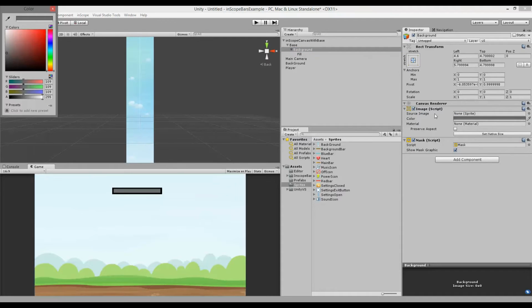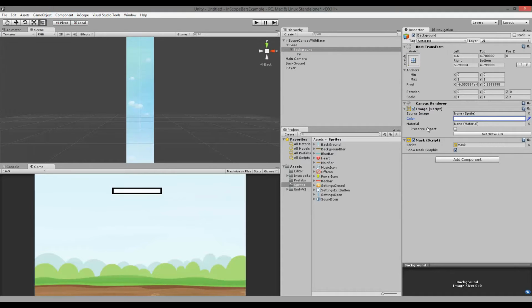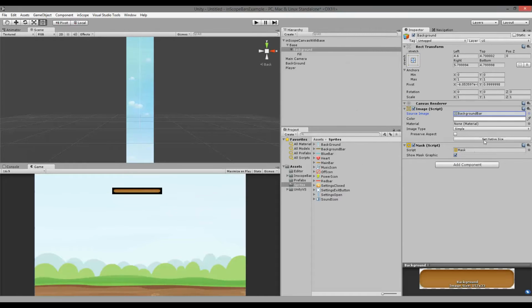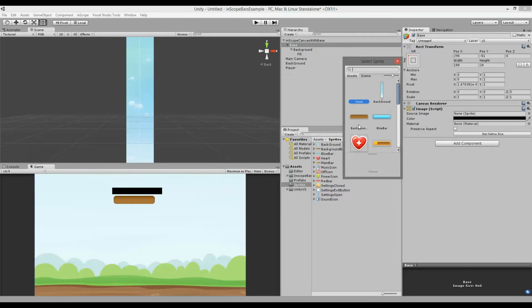Background, I'm going to click on it and change the color to white as well. I don't want any tint on it. Then I'm going to pick the sprite here. Let's see, this is the background. I'm going to set the native size, and for the base I'm going to do the same.